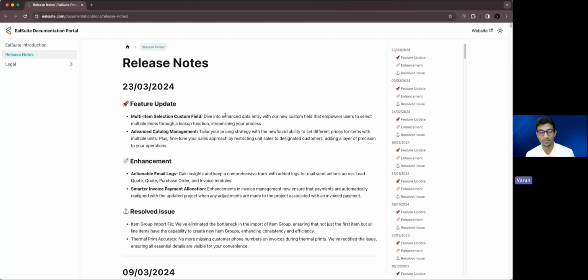It's about multi-item selection. So right now, we have the provision to create multi lookup fields against items. And this can be associated with any module within the software. All right. We'll go into the use case and we'll discuss it like that. Advanced catalog management. Till date, if an item had multiple units, then we were not able to properly handle all those multiple units with the help of catalogs. Right now, we have advanced the capabilities of our catalog management, and from 23rd onwards, we will be able to do that.